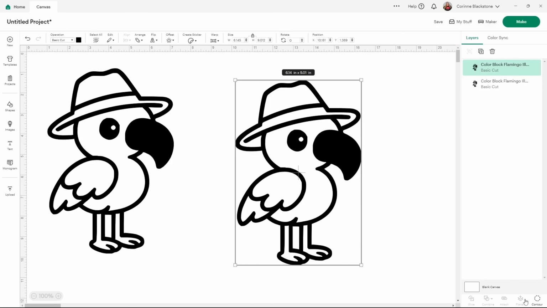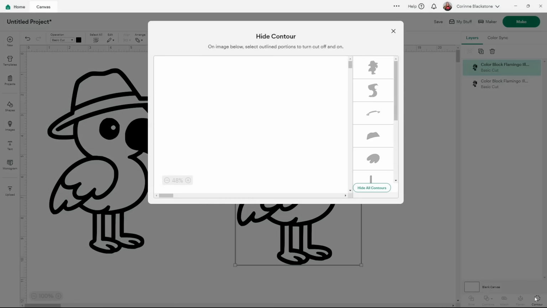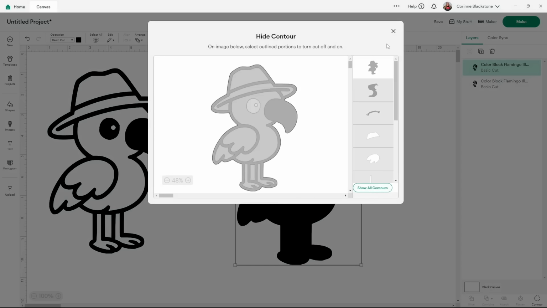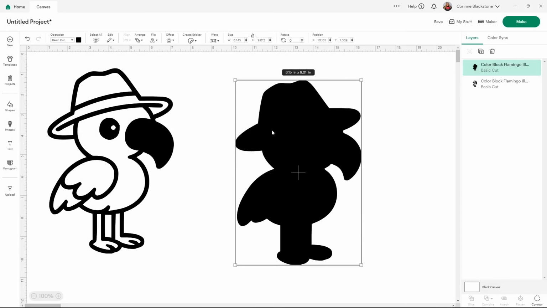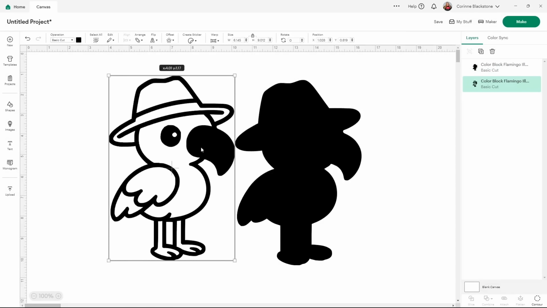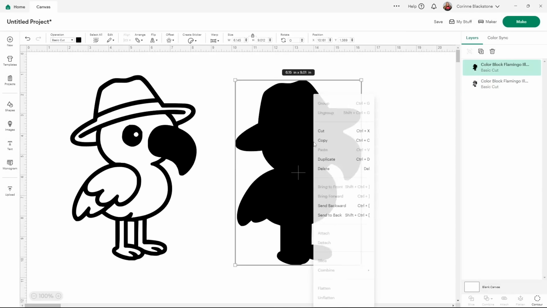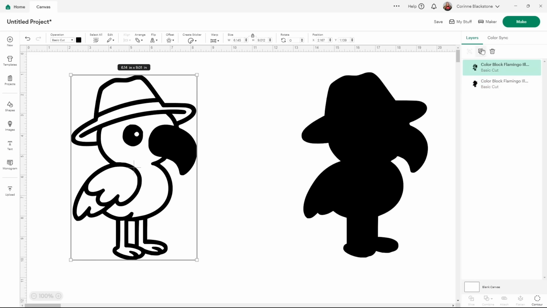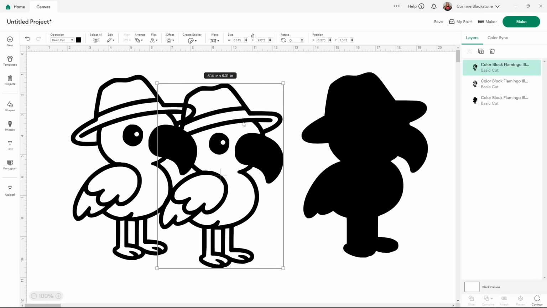And the first thing that I'm going to do is create the solid background that we're going to layer on. So I click contour and then I just click hide all contours. And now we have a solid image that we're going to layer the other colors on top of. I'm going to right click on this one and just send it to the back so he's out of the way. Now I want to duplicate this guy and we'll start with his hat.